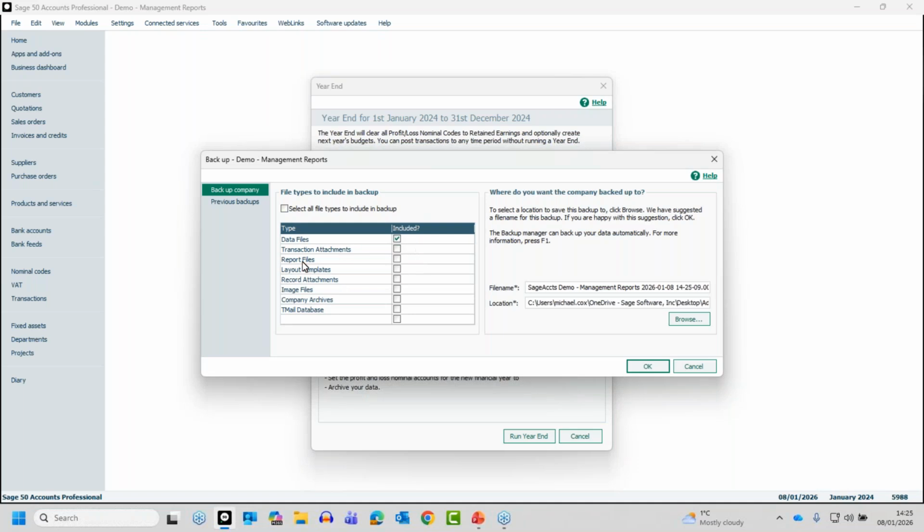You might even do things like a report files backup, or do one of those separately. You might do a layout template separately. But you need to make sure that data files is included. I'll give it a file name. Obviously, you might use your company name or whatever you want to put. So I'll just put Sage before run year end 2024.